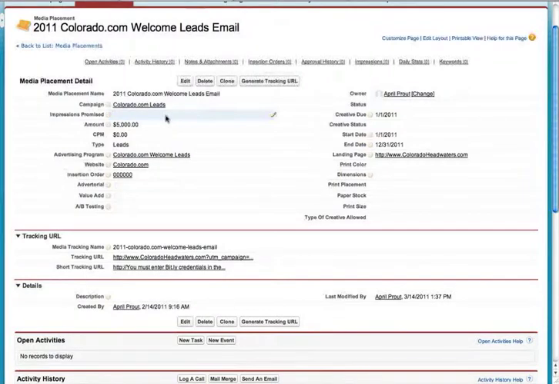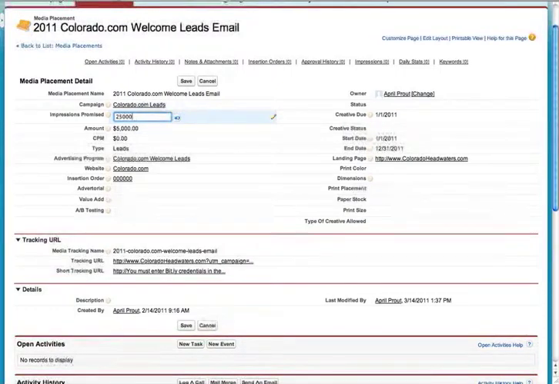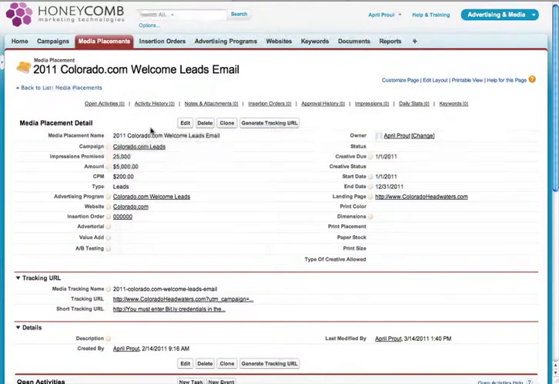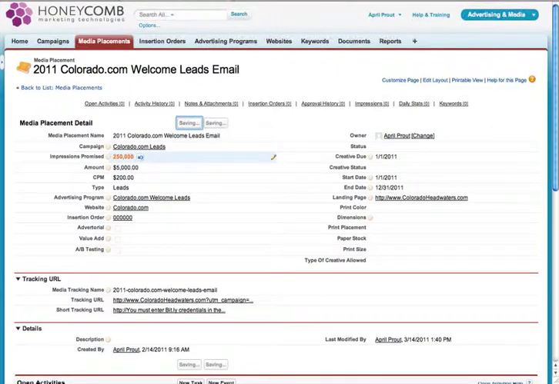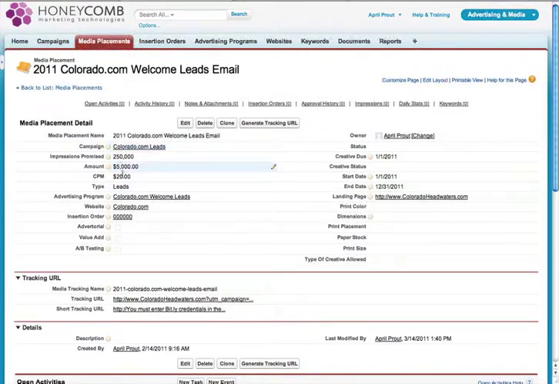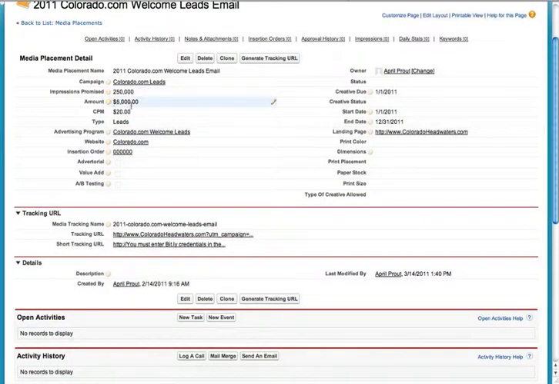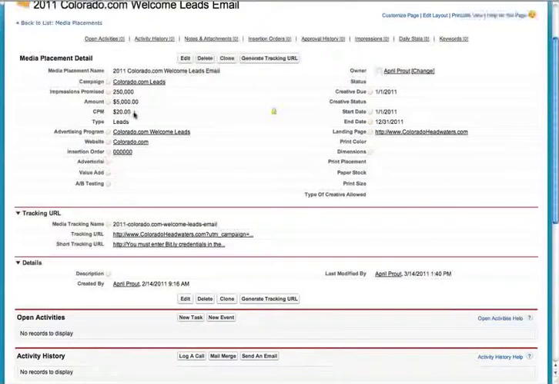Impressions promised will often document during the negotiation process how many impressions were promised by a media vendor. We'll document that here. When we update the impressions promised in this sample, it'll take the budget and automatically calculate a CPM for us, so we can get an idea of just how much we're spending on a CPM basis and compare one buy to the next. In this environment, we've got a budget. This is the amount that we're spending on that media placement. You may choose to include the costs for production of creative, but the CPM field is calculated for you.